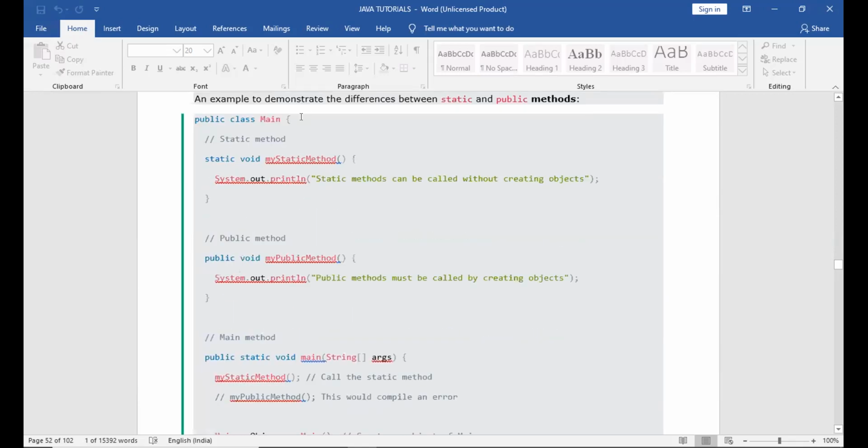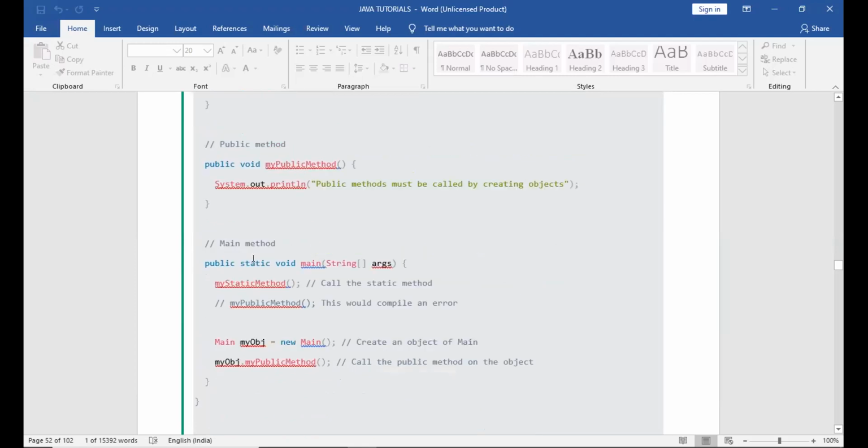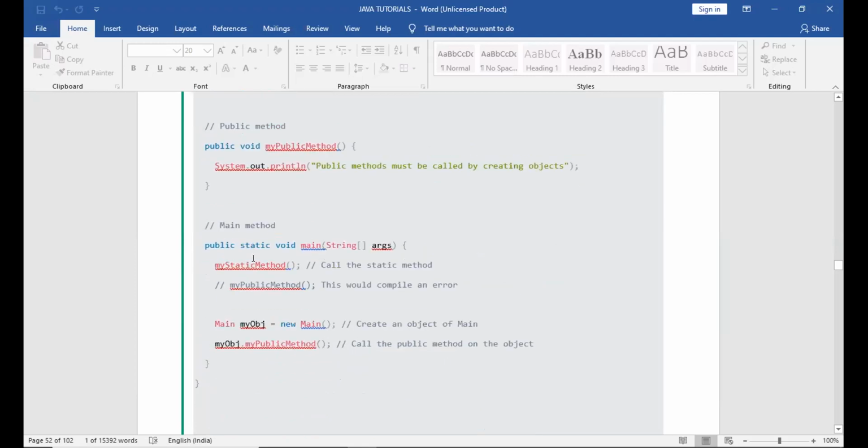Now see that example. Public class Main, static void myStaticMethod. Under that method, System.out.println, a long message I have passed. Another method we have created, public void myPublicMethod, System.out.println, public method must be called by creating object. Another long message I have passed under the public void myPublicMethod. Now the first one is the static method, the second one is the public method. Now let's call the two methods.